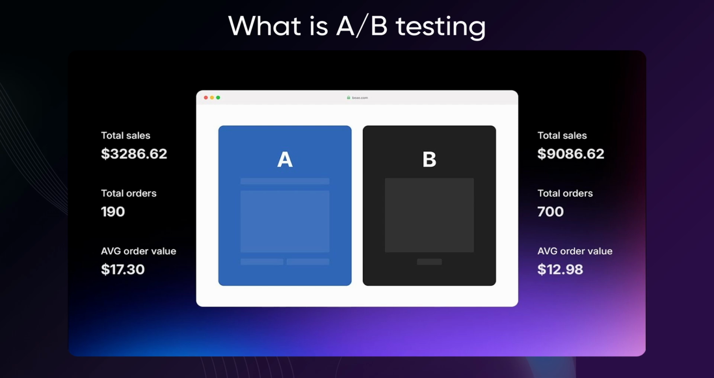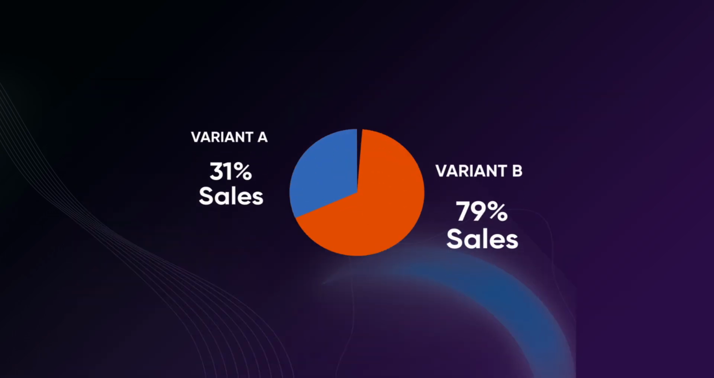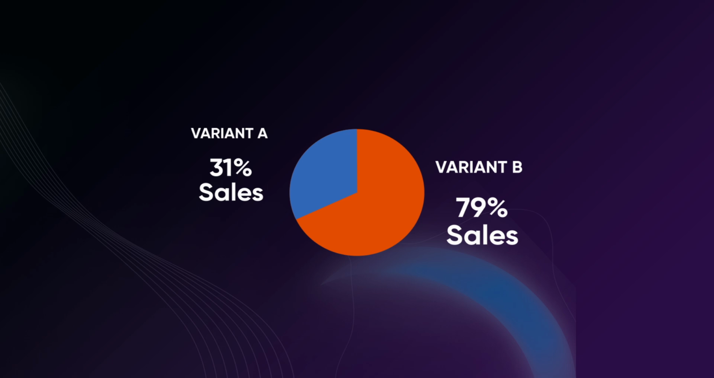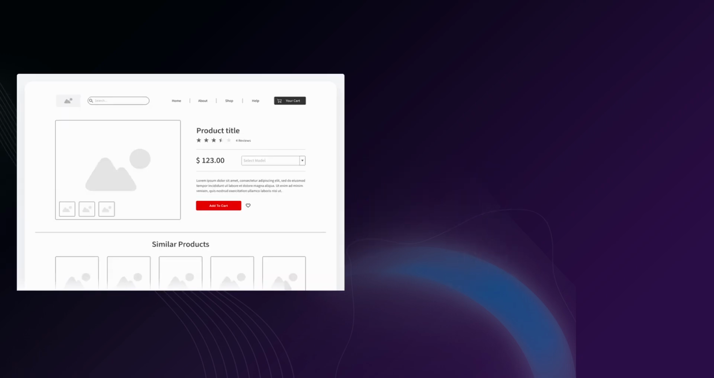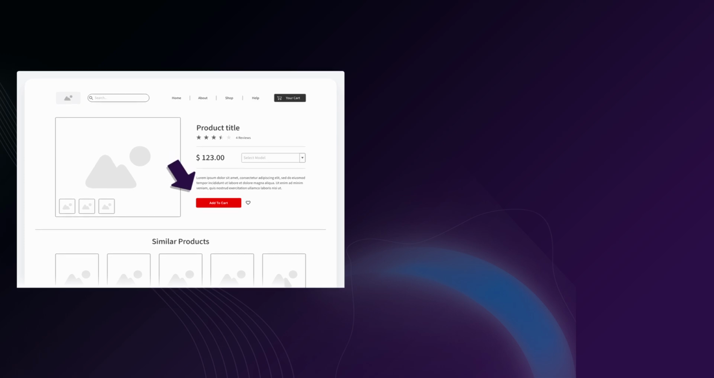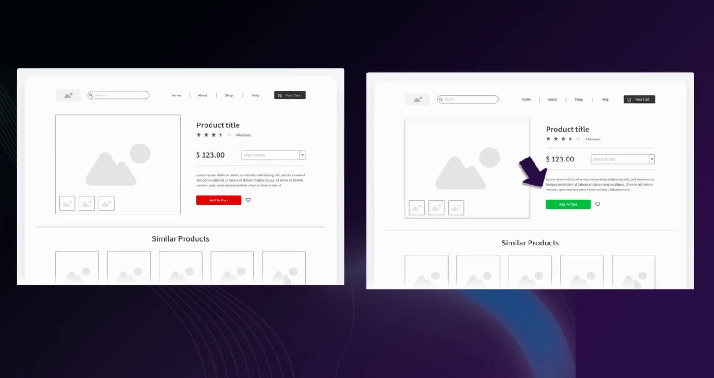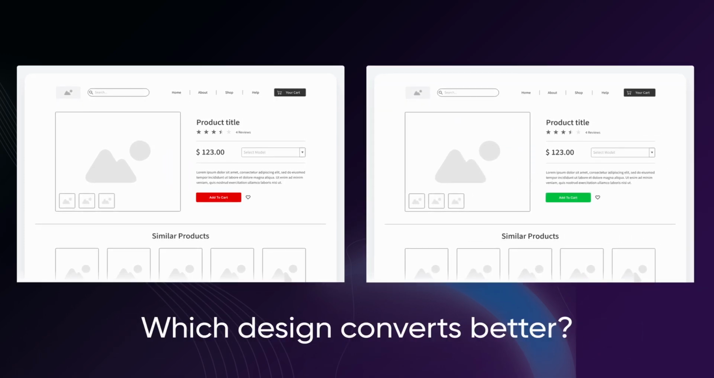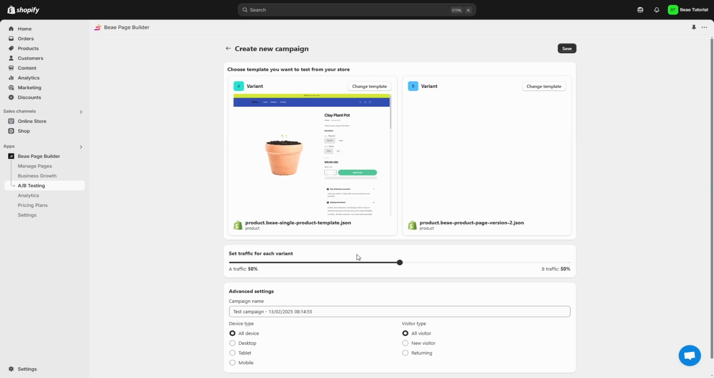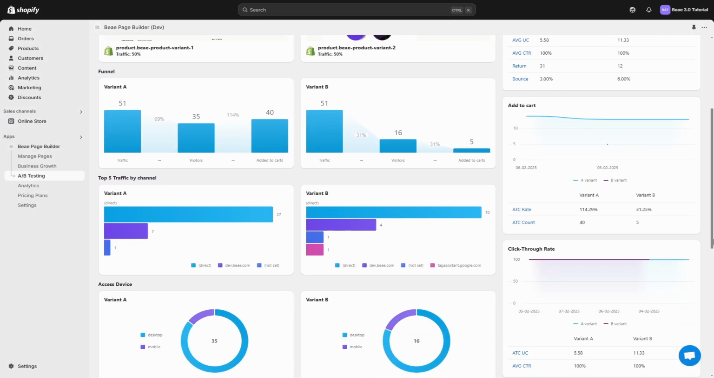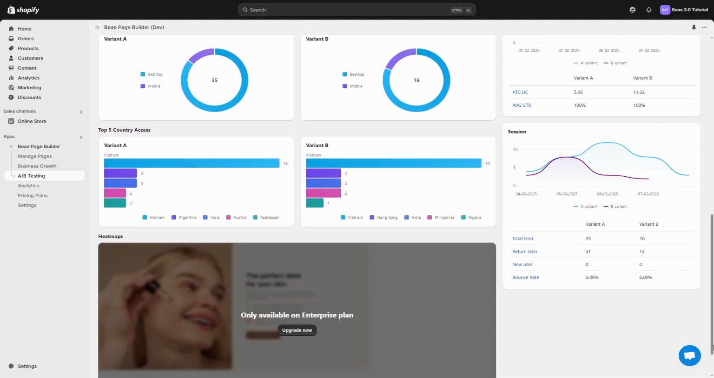A/B testing is a powerful method for comparing two versions of a web page to determine which one performs better. It's a data-driven approach to optimizing your store's conversion rate. Imagine you have two versions of your product page, one with a red Add to Cart button and another with a green one. Instead of guessing which will lead to more sales, A/B testing allows you to test both versions with real visitors. The insights you gain from this data are invaluable.